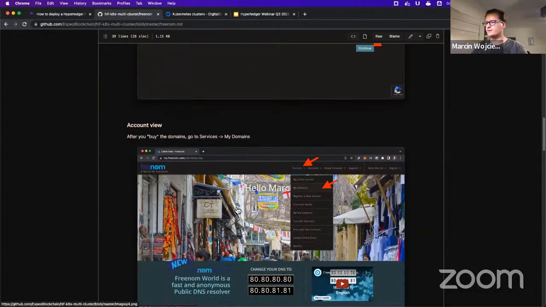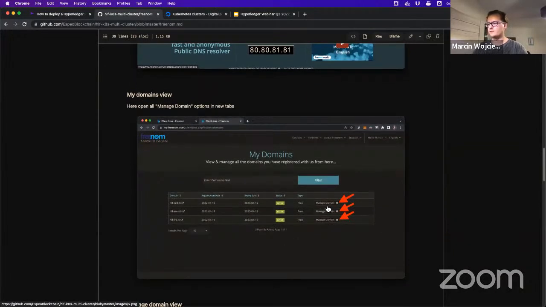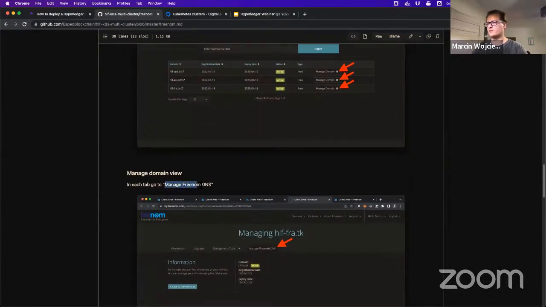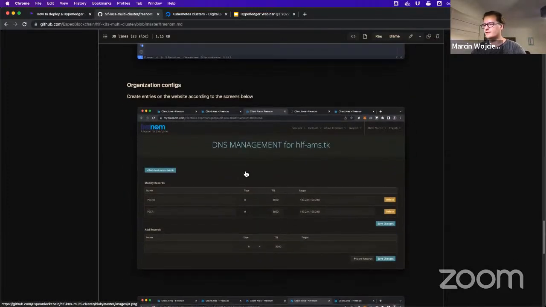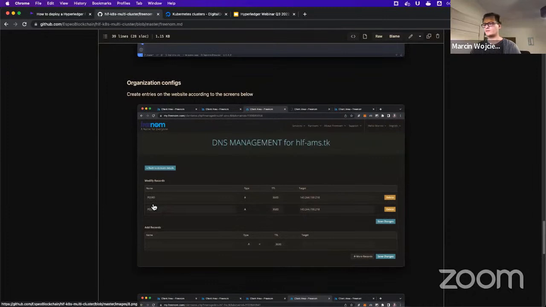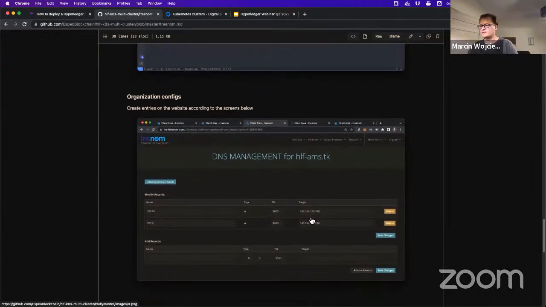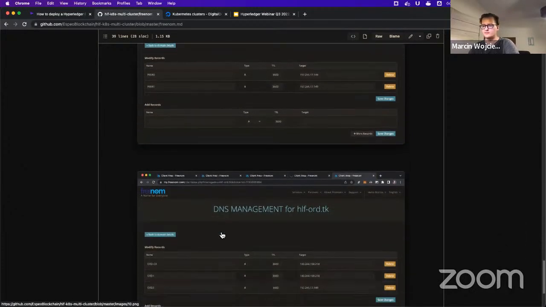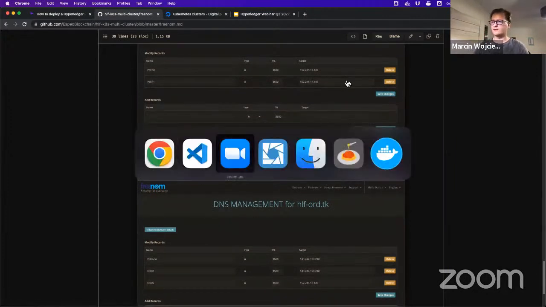Then after you're logged into your account, you can go to Services and My Domains. Then open each of the domains' settings in another tab. There, on each tab, you can go to Manage Freenom DNS. And this is the screen that you will see. I already added the records, so you can see the configuration that I used. I'll show you in a second how to get these IP addresses. But this is the configuration that you should use. It should look very similar if you're trying to deploy the same network as we will do right now.